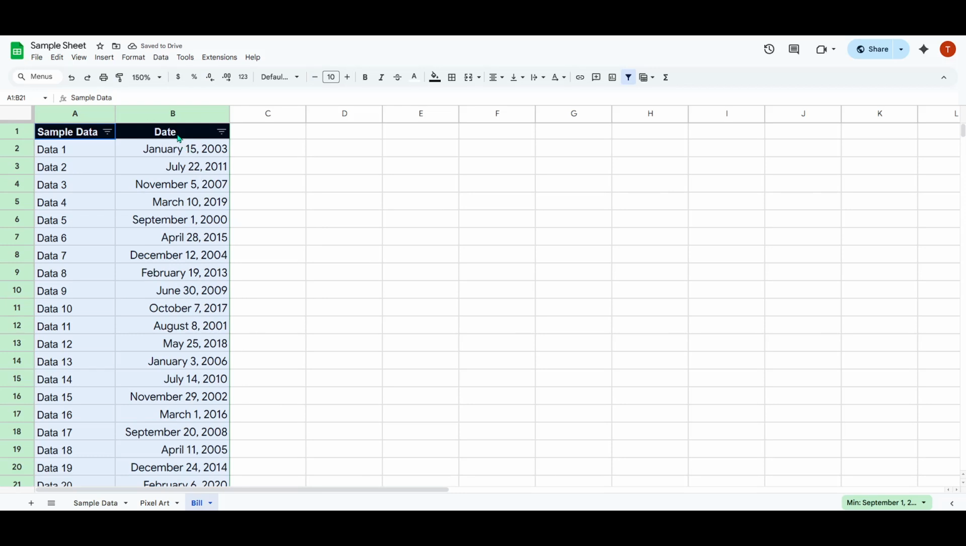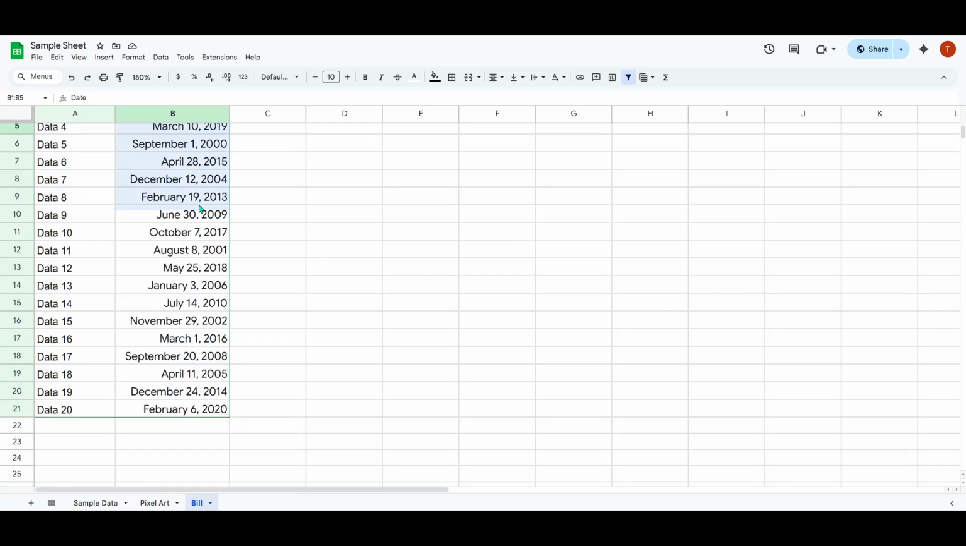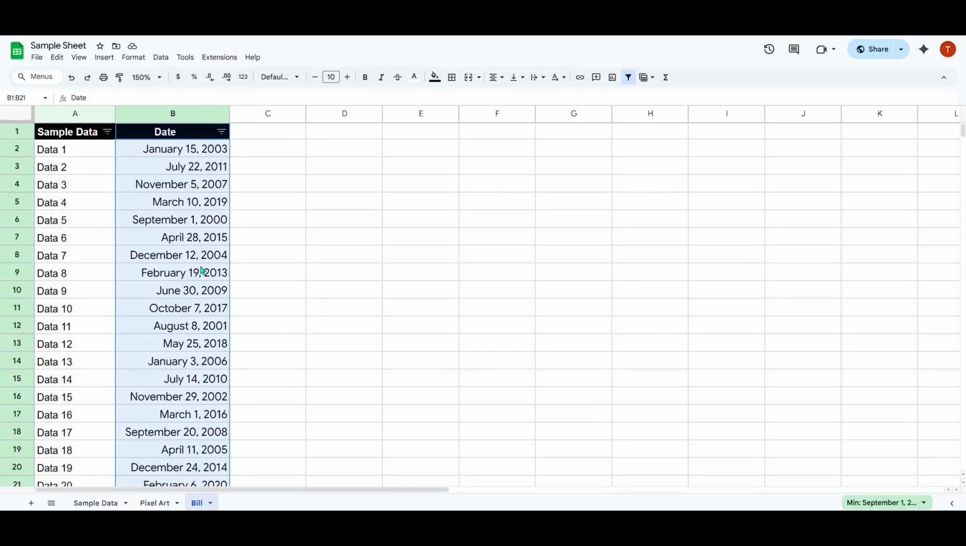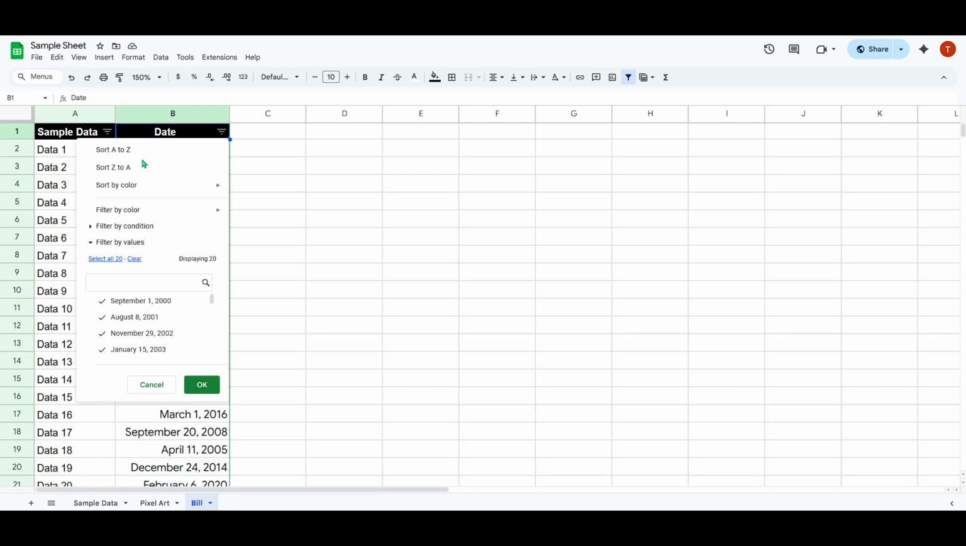At this point, you'll notice that a filter button has appeared on your data table header. Filter buttons are tiny, funnel-shaped icons, and they provide you with the ability to refine your data according to specific conditions. Ready to apply our filter? Click on the filter button in the header of the column that contains your date data. Once you've clicked on that, a menu will appear.